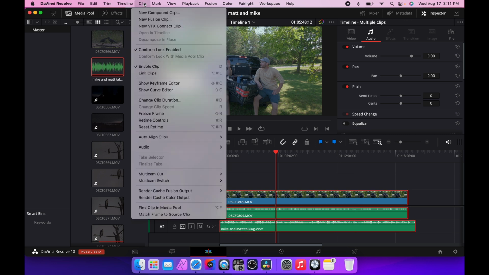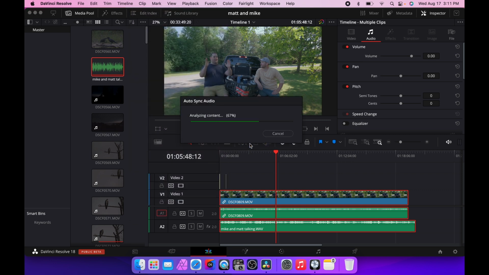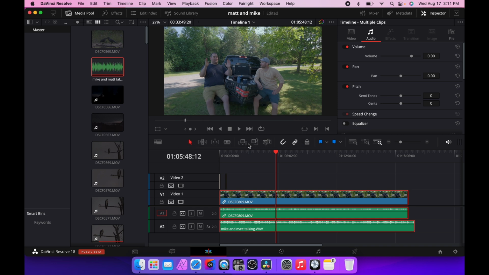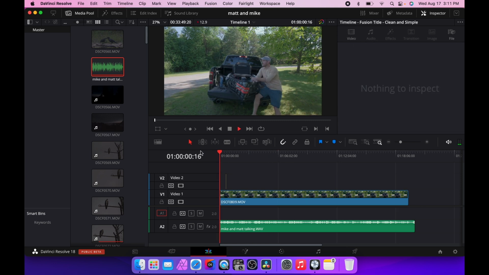I'll just highlight them. I'm going to go to Clip. You're going to say Auto Align Clips based on waveform. It analyzes, and bam. Now I'm going to unlink the clips and just delete the audio I don't want. And there we are. Now I'm not getting any sound because I am recording and have it coming out that way. But that's how we sync audio.